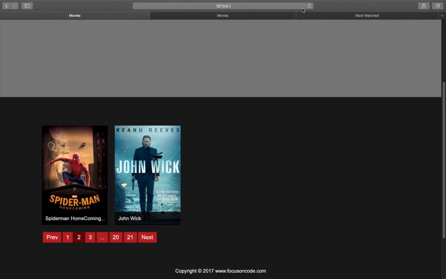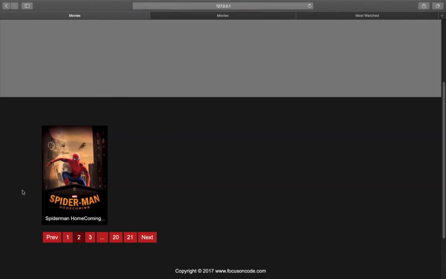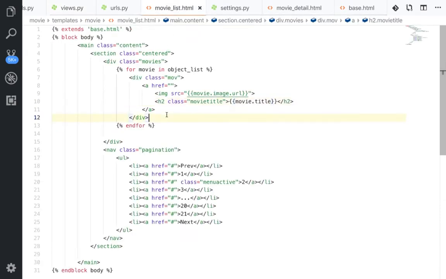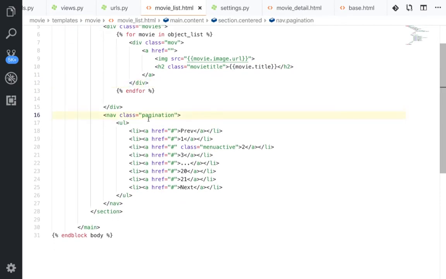So now if we refresh, we should see only one movie, this one. And the other one should be in the pagination, so we should enable the previous, next, and those numbers. So let's do this. Let's open the list view and move down to the pagination. Okay, this is the pagination.